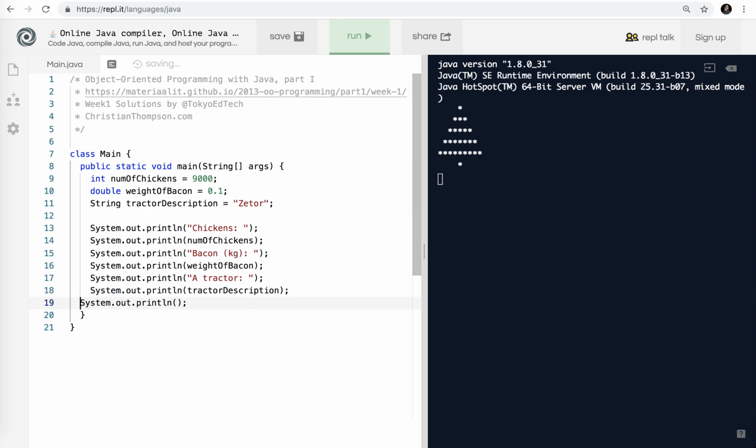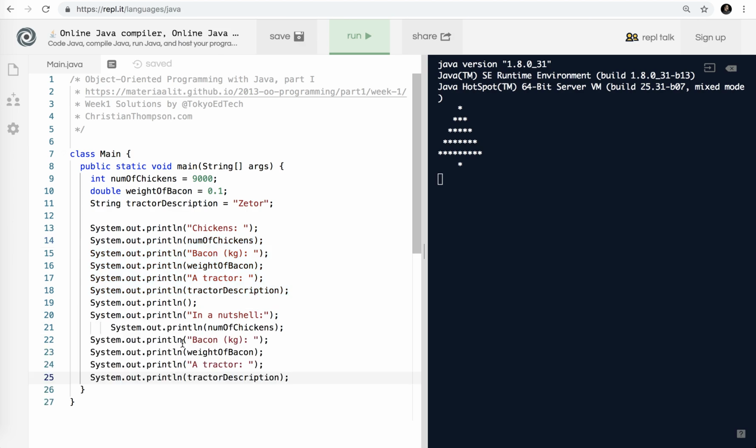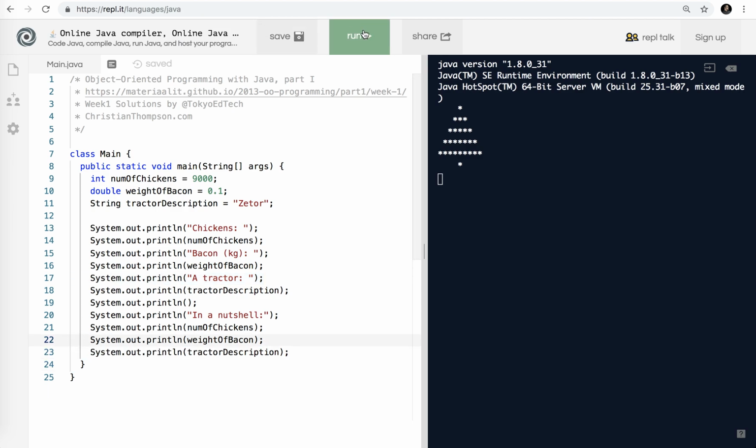And then what we have is a space, and what I can do is put a blank line there. And then this one says in a nutshell, so it's just all of those things again. Since I've already typed it in here, I'm just going to copy that and delete the lines I don't need. I don't need to reprint bacon and I don't need to reprint the tractor. I'm going to run that and see what happens.